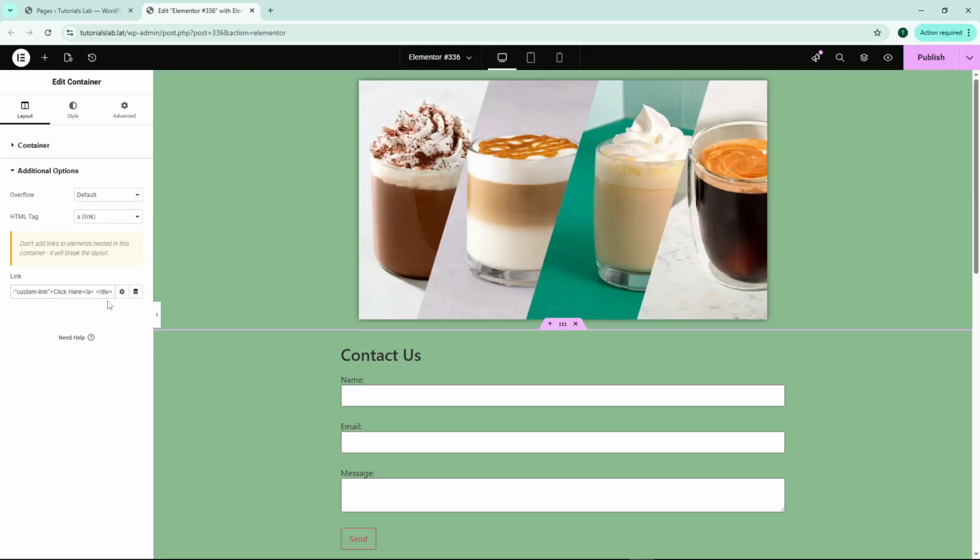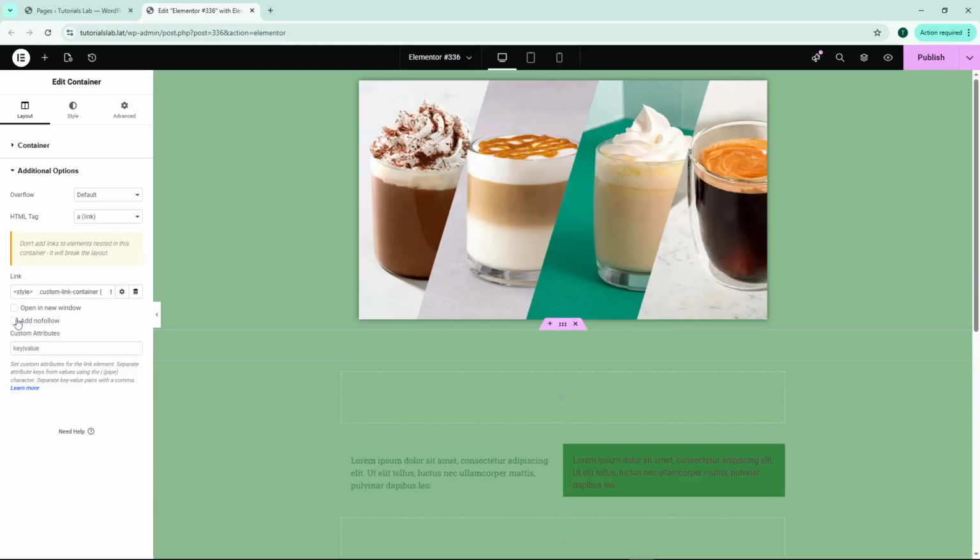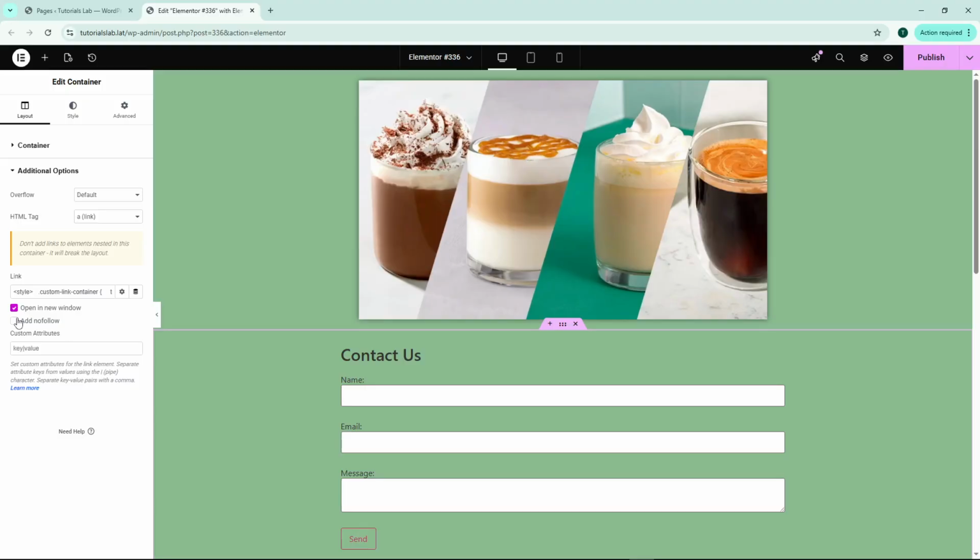Here's an optional step that gives you more control over how the link behaves. Still in the Layout tab, click the Link Options button. This opens additional settings where you can choose to have the link open in a new window, which keeps visitors on your site while opening the destination in a new tab. You can also add a nofollow attribute if you're linking to external content and don't want to pass SEO value to that page.